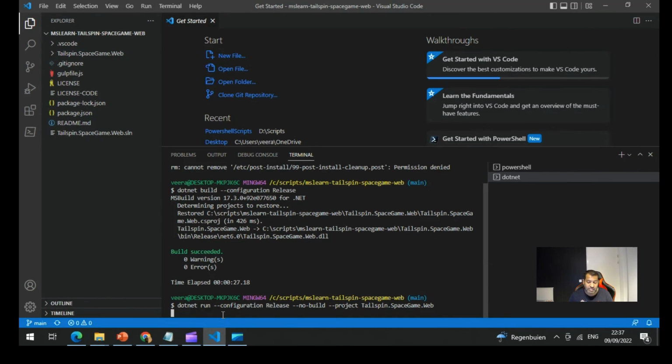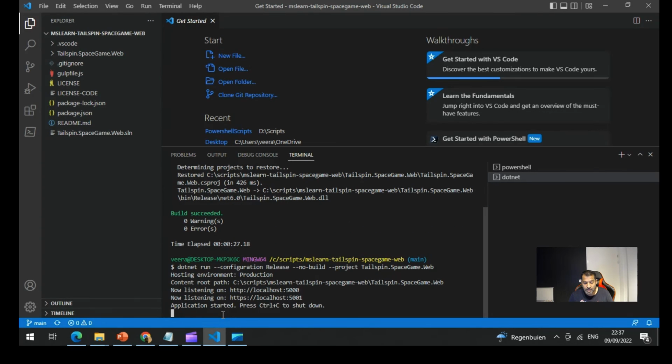It's doing something. Let's give it some time. If you see, the hosting environment is production, which is the value mentioned on that particular GitHub. So now it says the content root path and now listening on the localhost. If I want to know whether it is running on my laptop, I basically need to copy this and try it. Let's see if it is successful.